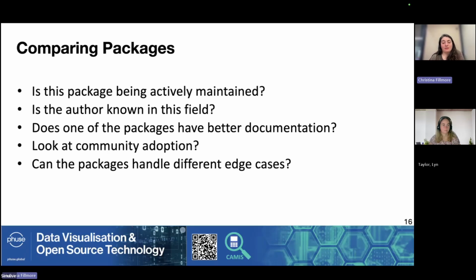Oftentimes those edge cases are, in this case, the reason we're looking outside of stats. So being able to handle those is super important. So the first place to start answering all these questions is, because when I'm doing these sorts of comparisons, I don't want to spend 3 hours comparing packages before I even start to compare the methods, I'm going to start scanning the CRAN webpage, and that's a great place to start to get a good sense of most of this information.